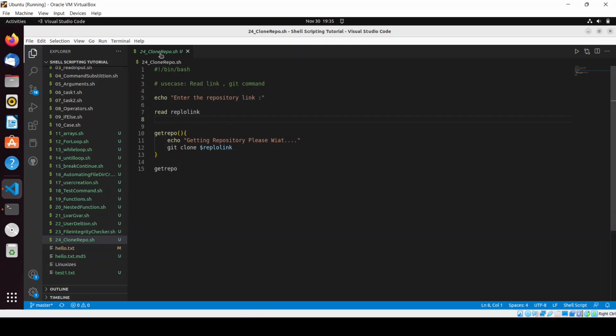But before moving forward in this video, I will first talk about this clone repository sh file. We can do one more thing in this script: we can check whether the user enters the correct URL or not. We can use the concept of substr, that is the substring. We will match the substring of a string.